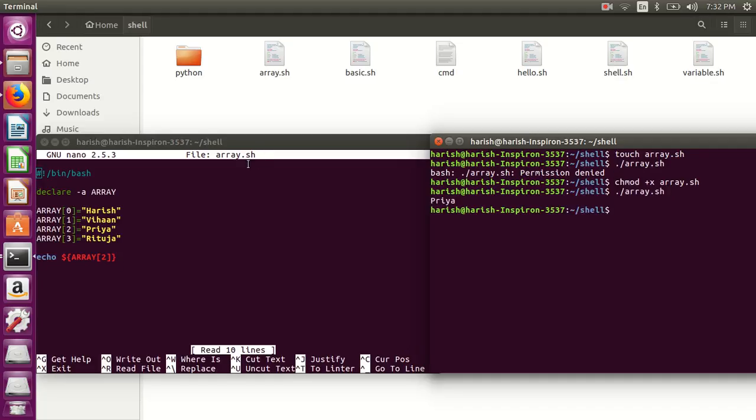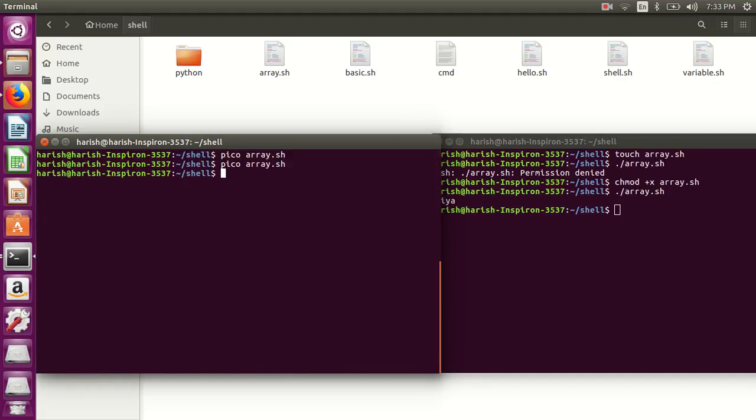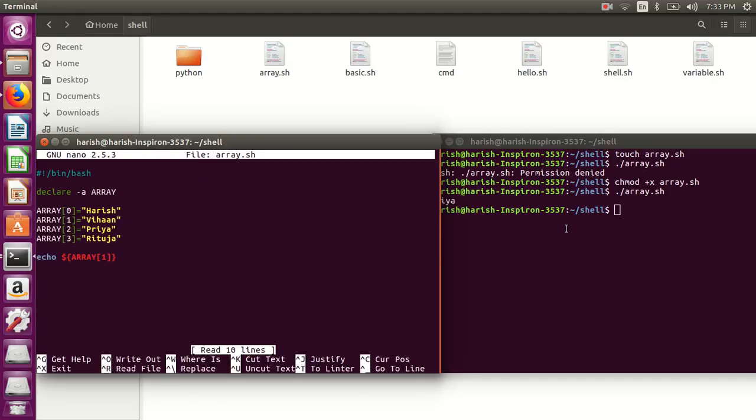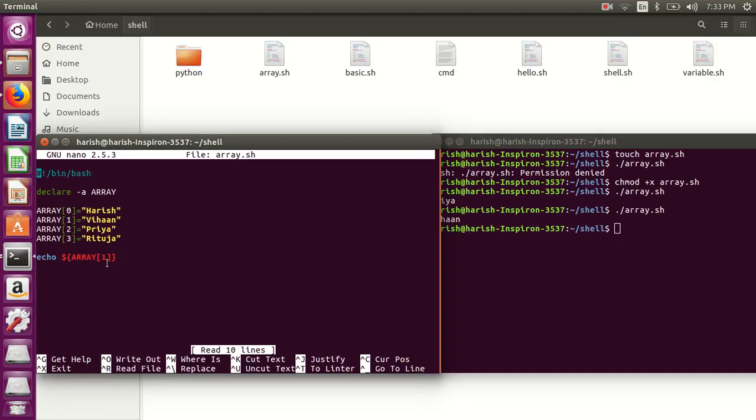Now see, at the second location this Priya is there. So if you change this one, suppose 1, and here now the output should be Vihan. Now this is Vihan. So any particular element we can display here.